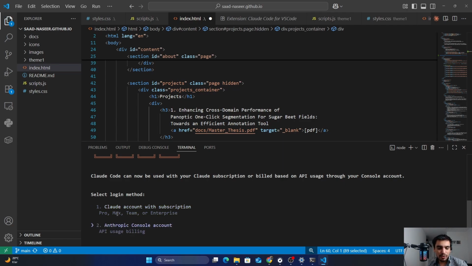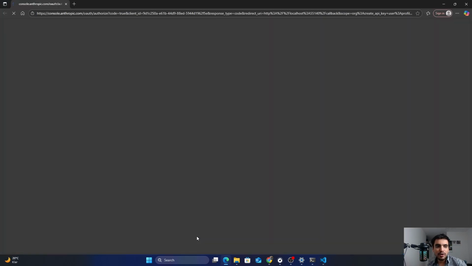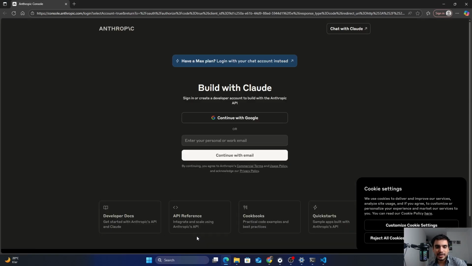And in the second option called Anthropic Console, they will give you the API and you will be charged according to how many requests you are sending to this API. So I am going with the second option. After choosing your option, you simply press enter. Now it will open the Anthropic web page inside the browser.